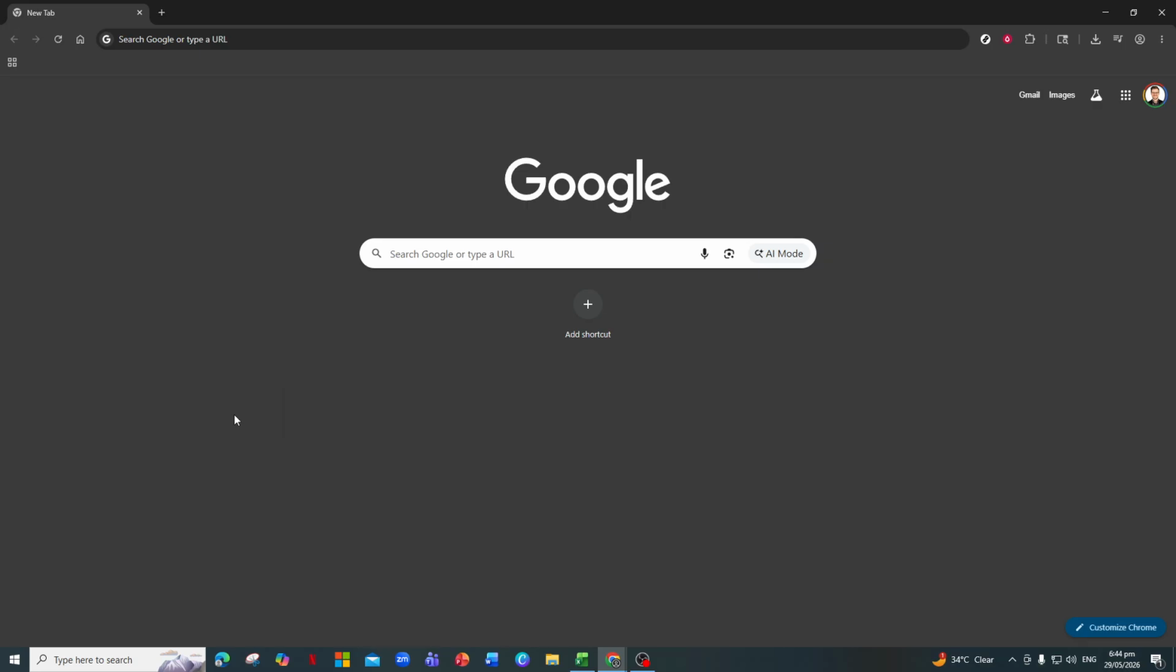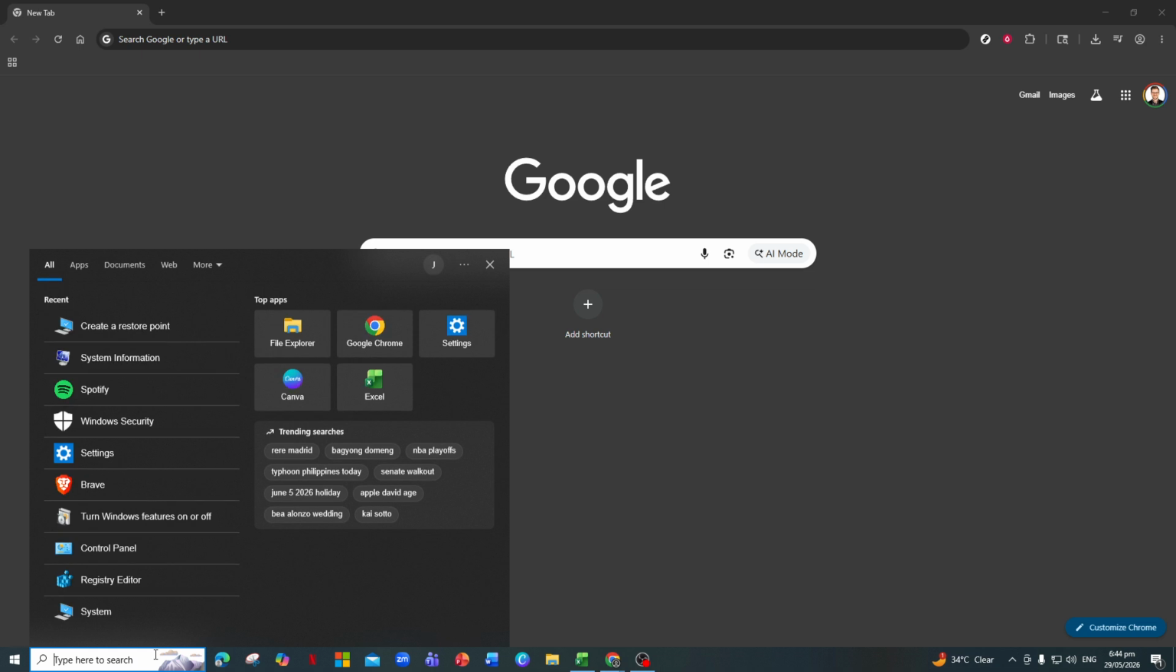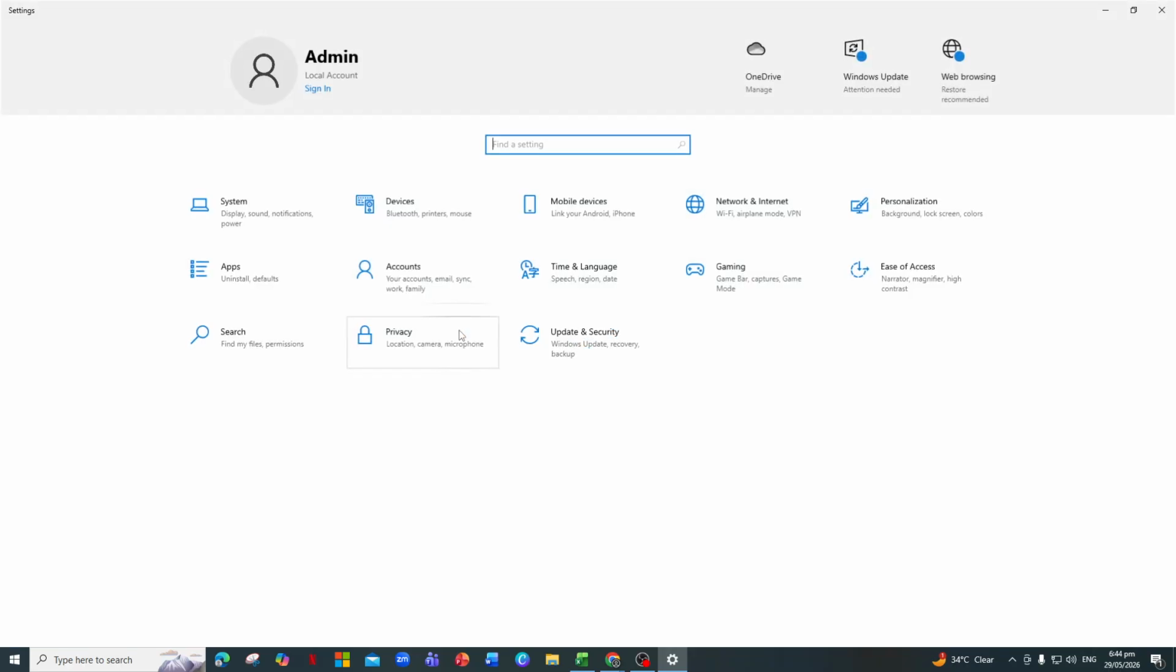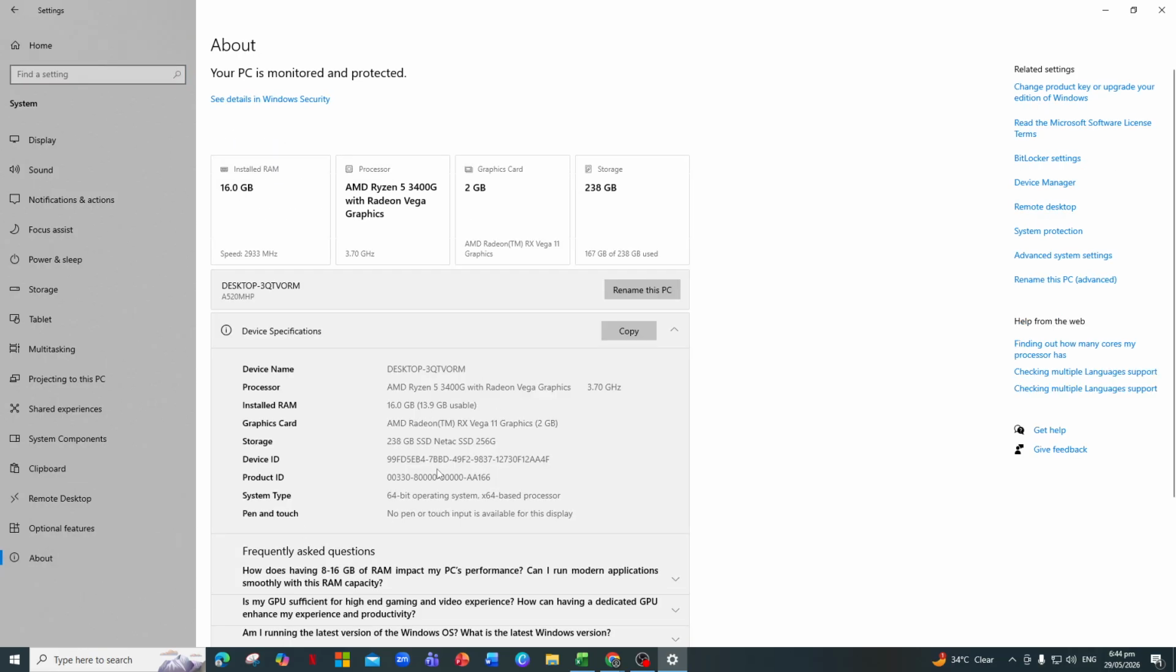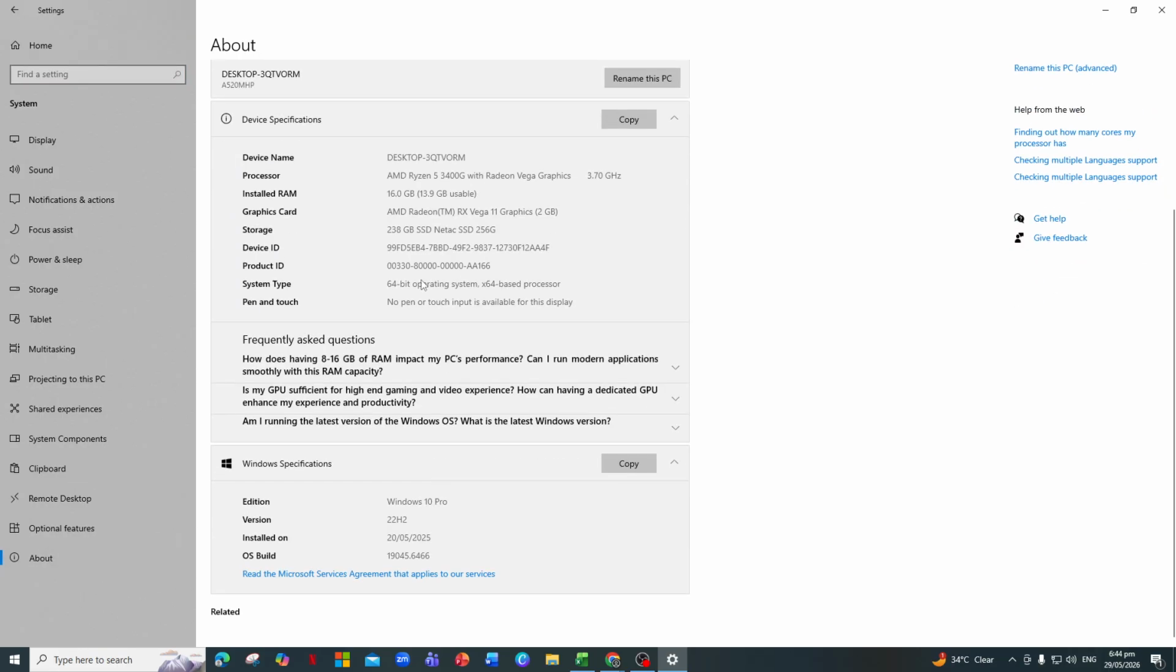Once you know your system type, it's a good idea to write it down or remember it, because you'll use this information often when downloading applications, games, or device drivers. That's all you need to do to check whether your computer is 32-bit or 64-bit. Follow these steps slowly. Pause the video if you need to, and you'll have the right information every time you install new software.